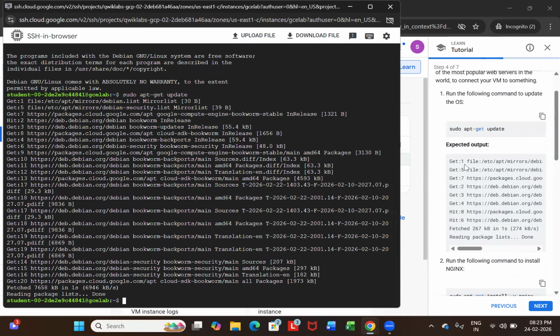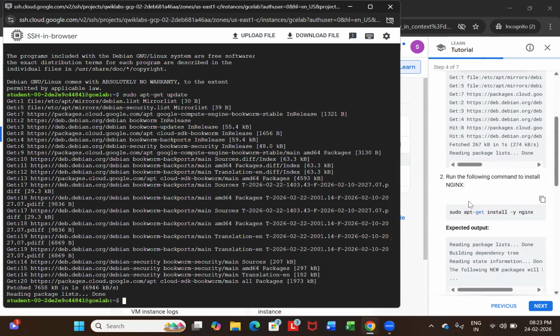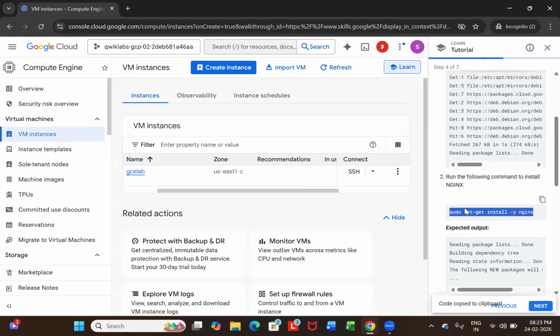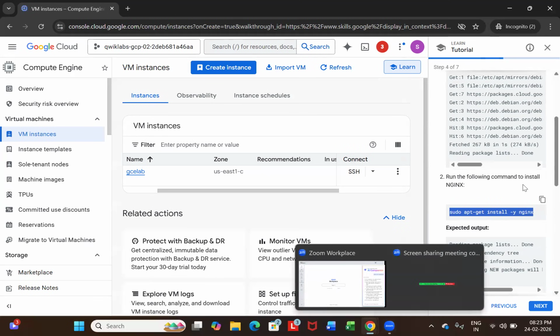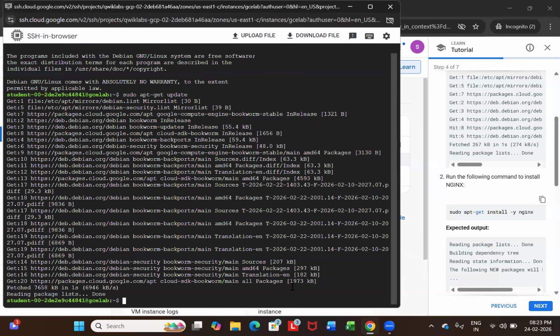If you check here, you have Get 1, Get 5, Get 7, Get 2, 3, 8, 2, 3, 4, like that we have got. Okay. Now click on the next command to install the NGINX. So paste it here.